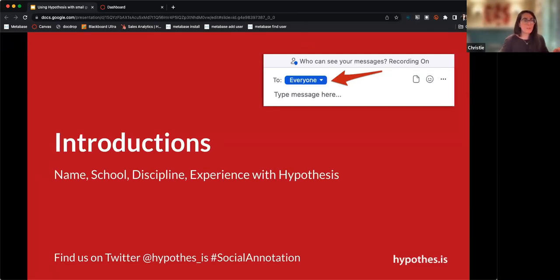I believe this one, you might be able to select more than one, maybe not. So what do you struggle with most when it comes to the students reading in your courses? So we can make sure to talk about how hypothesis might help solve that issue for you.